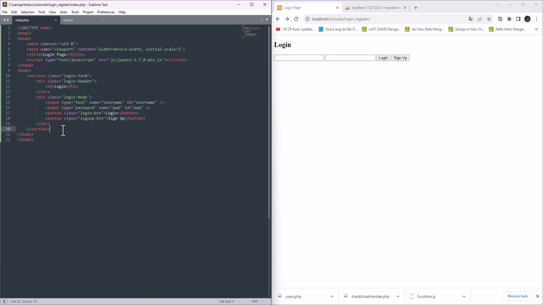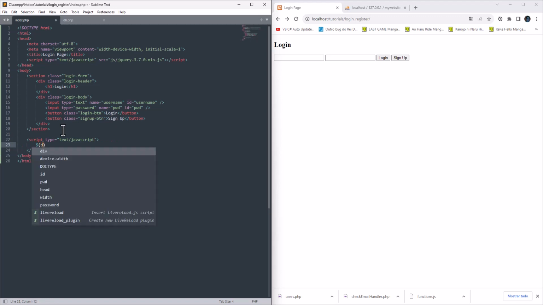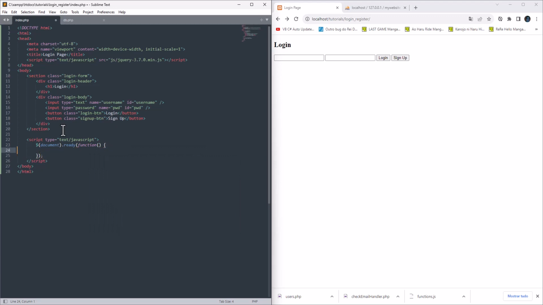So we're going to start to add here a script. We're going to say script, and we are going to say document ready, call out the function. We can say E here, but it doesn't matter, because what does this do? When the document page is loaded, that is when the jQuery will start working as well.